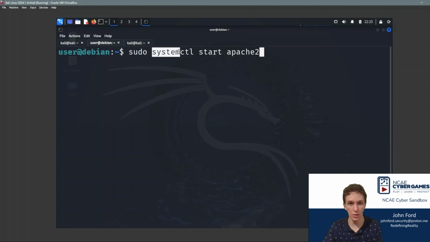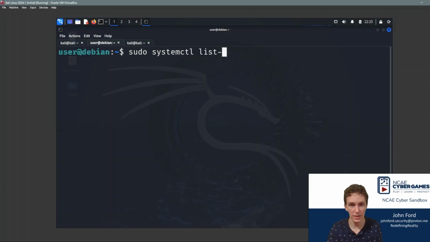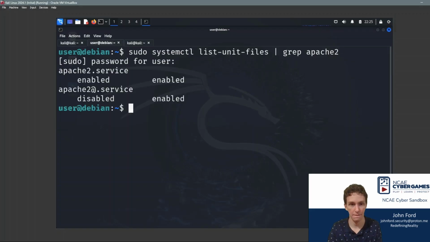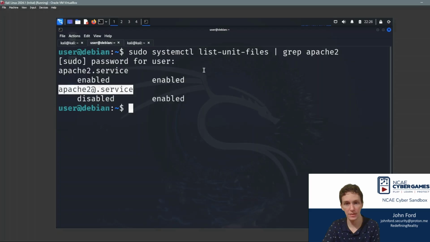The systemctl command helps you manage your systemd services. Each of those systemd services has a file that's associated with that service. So if I said sudo systemctl list-unit-files, and I searched for apache2, you'll notice that apache2 has two service files that are associated with that service. Where are those files located, you may ask?